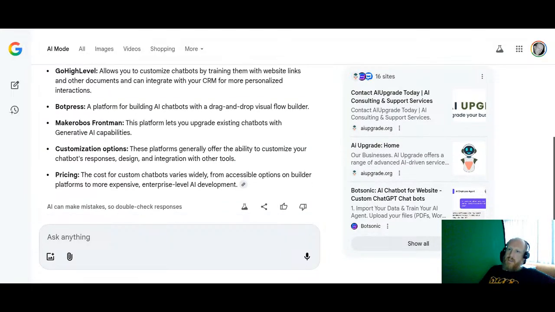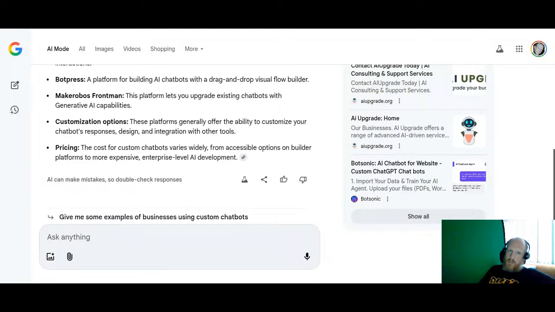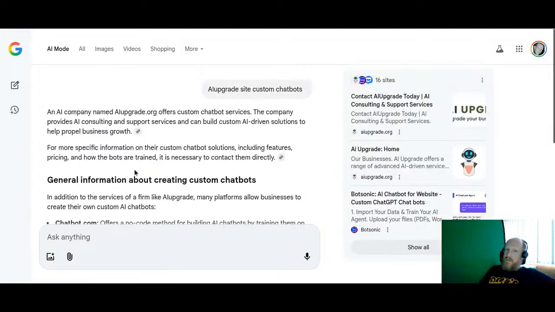Also, there's definitely a way to do both. The most obvious way is just that the hero section is the chatbot. And then when they scroll down, there's all of the information about the chatbot.